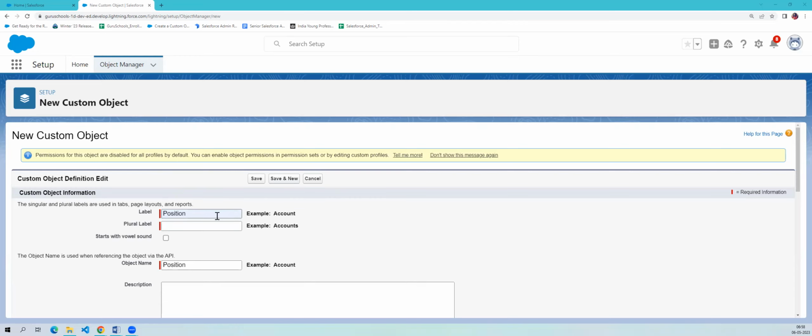So yeah, here the first thing which I entered is label as position and object name, which is API name. Okay, Salesforce has already taken a position. Okay, so in edit mode, you won't be able to see __c. But once you save this, there, then in the list you will be able to see.